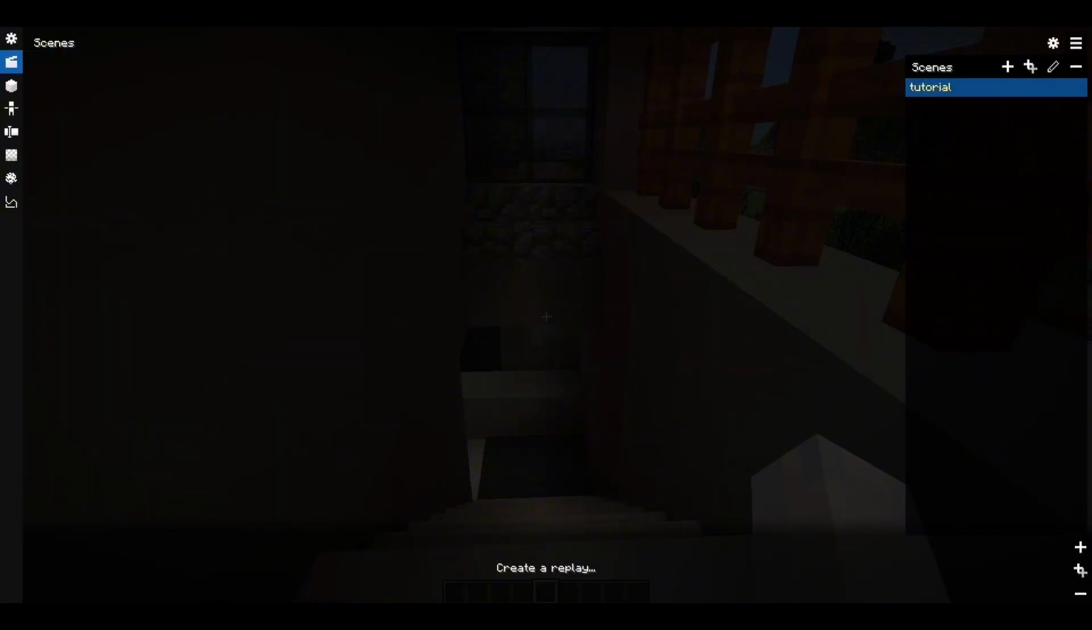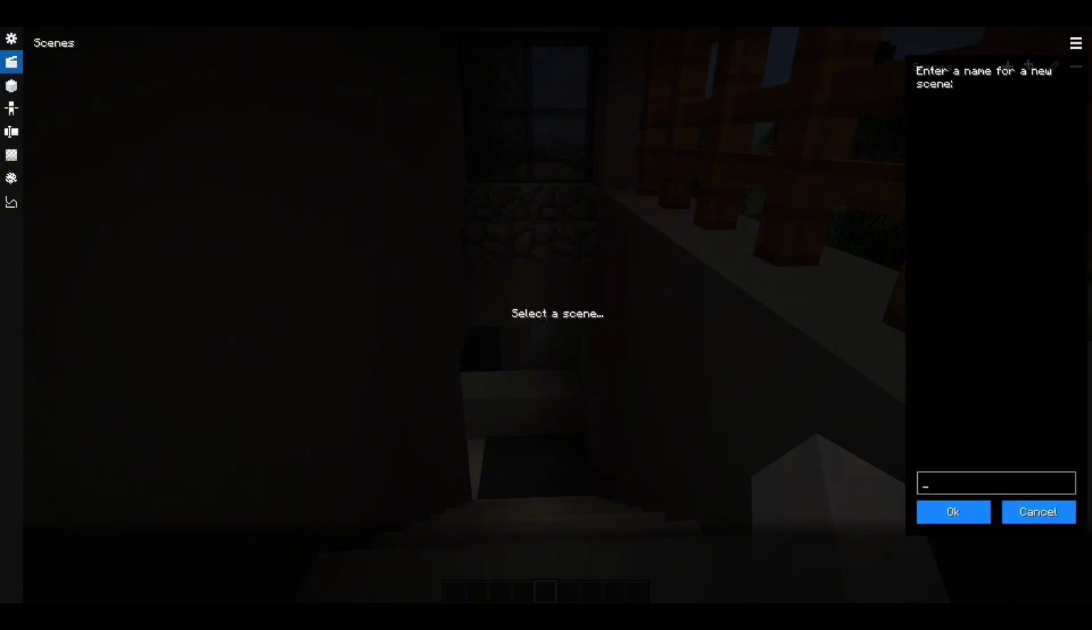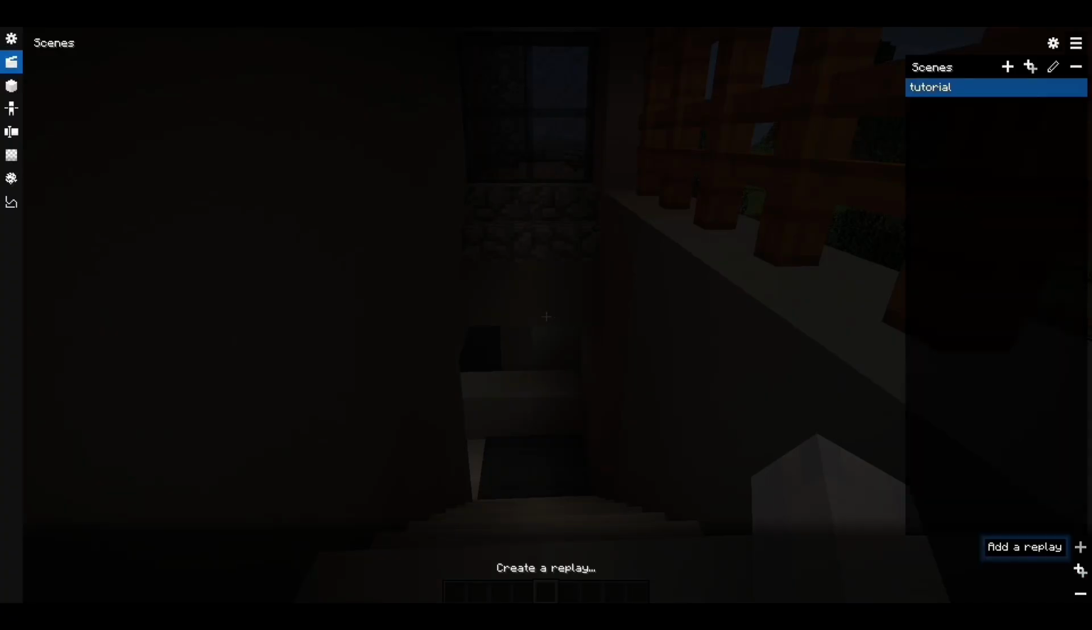And then I have already made a tutorial scene, but if you don't know how to do that, it will look like this, and then you will go up to add a scene with this little plus button, and then you will go down here and name it whatever you want. I will name it tutorial, and then click OK.